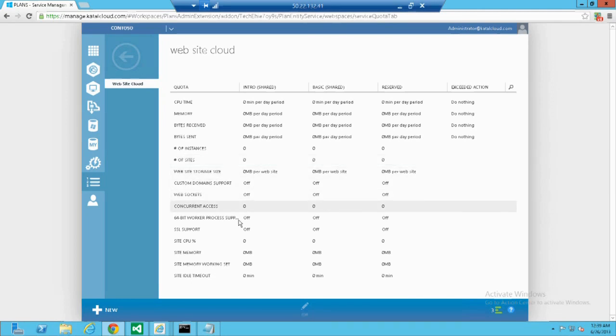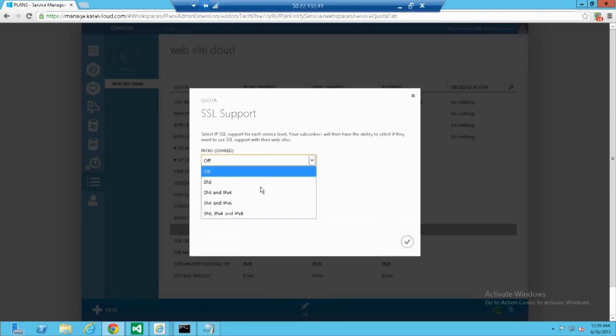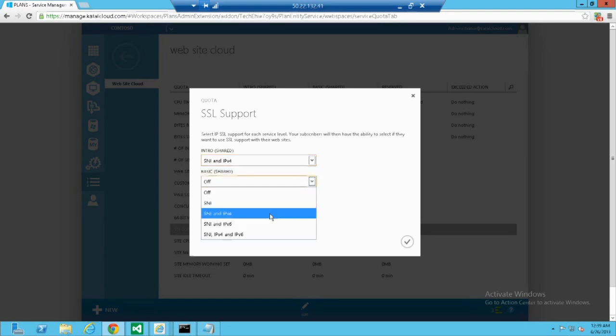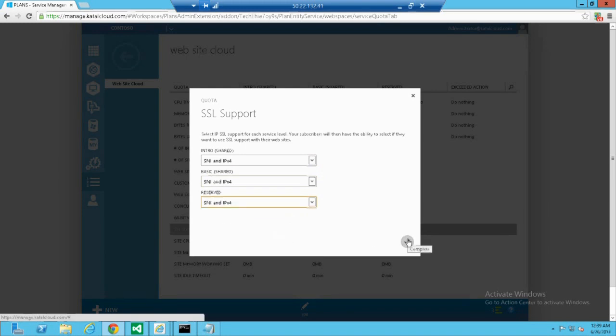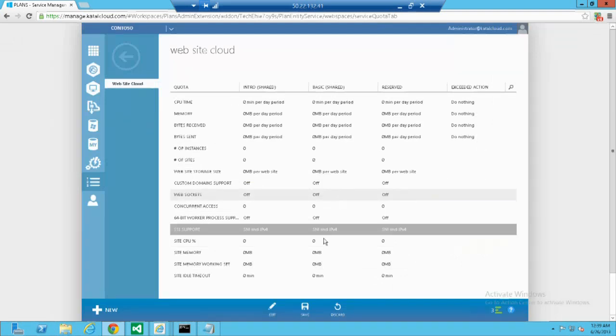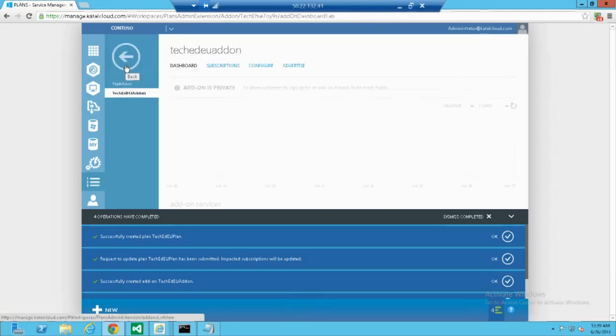And then I can go in and say, hey, you know what? SSL support, if someone purchases this add-on, I can say, give them SNI-based SSL and IPv4-based SSL. And by the way, we do SNI-based SSL, which is shared IP with the host header outside of the TLS negotiation. We do regular IPv4-based SSL, and we do IPv6-based SSL.